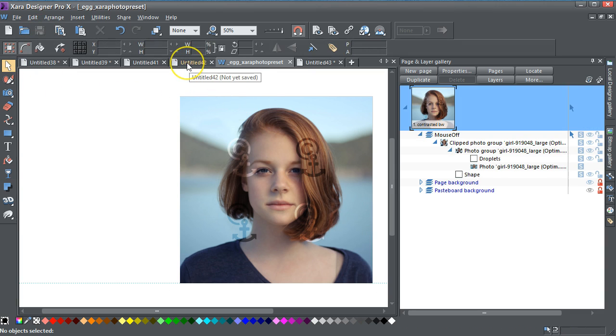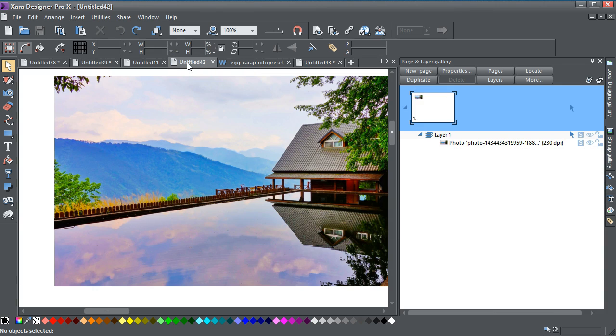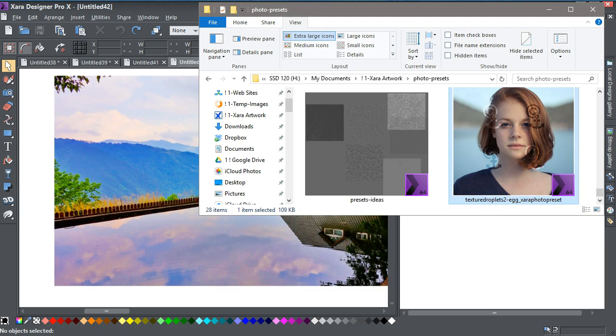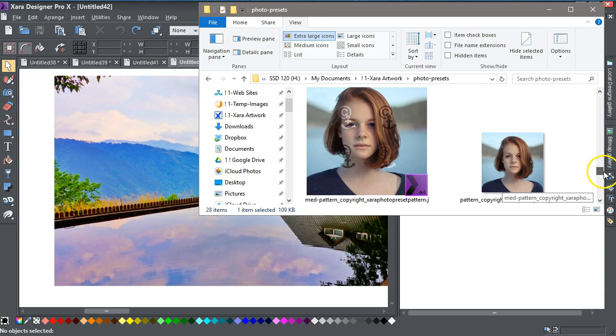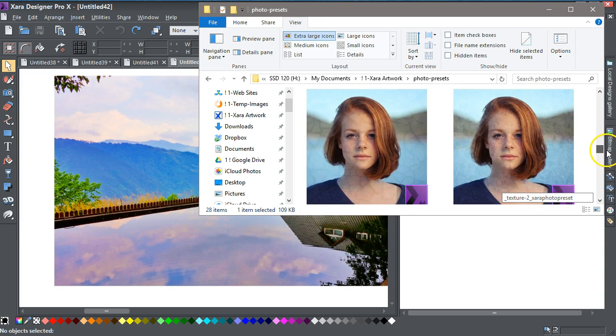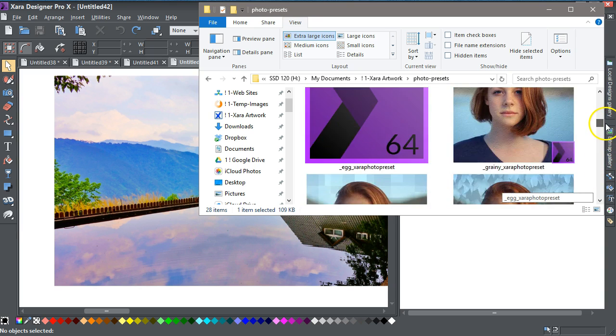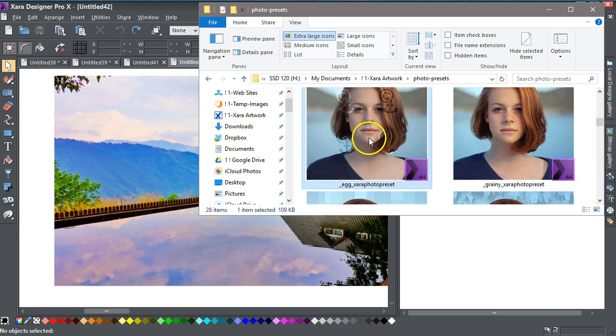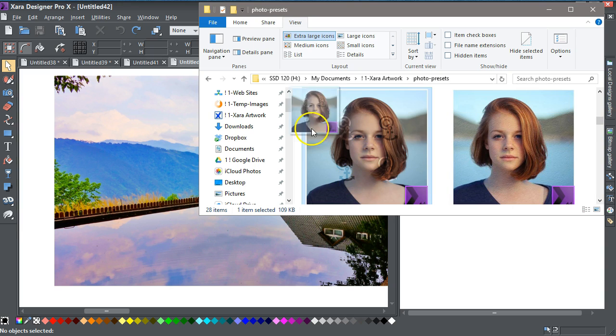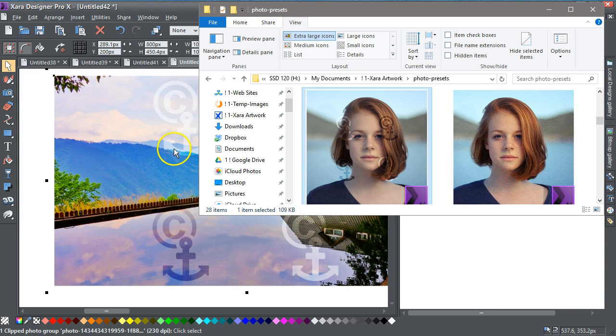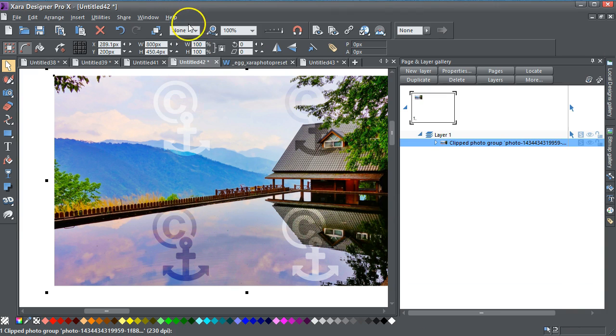So when I now go into other images, open up my photo presets, I've now got this. Was that the one we wanted? I think it was just an egg, wasn't it? There, that's the one I wanted. That's the one I've just created. If I drop that onto there, it comes through nicely.